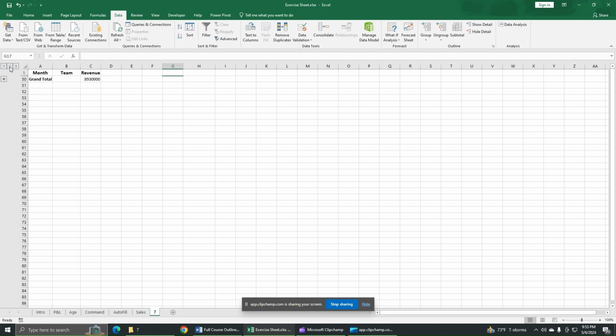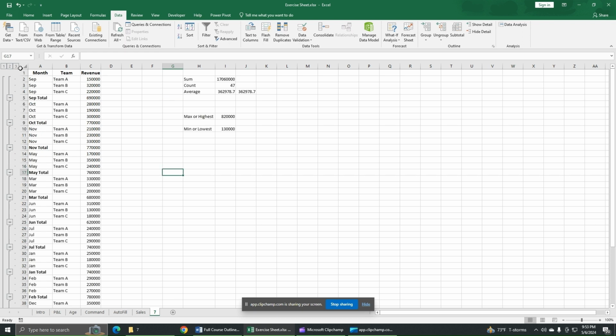If we select two, we will see every month's total will be given along with the grand total. Okay, and if we select three, then it will break down to the maximum level. That is, we will see every month's data by every team. So this is how we can do the subtotals.